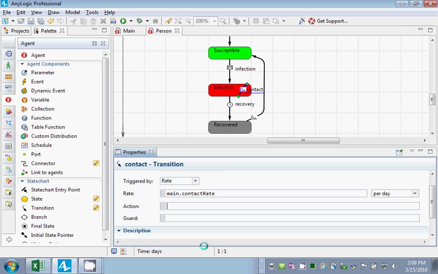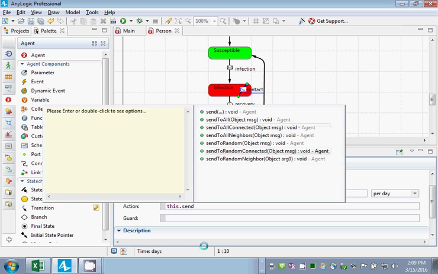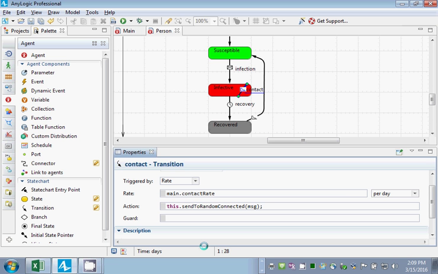Yeah. So this person in the action is going to do this dot send to random connected, a random person connected to them, and the message will be infect. They actually are not going to pay attention to the message, or they're not going to be particular about the message right now. Infect. Okay, great.